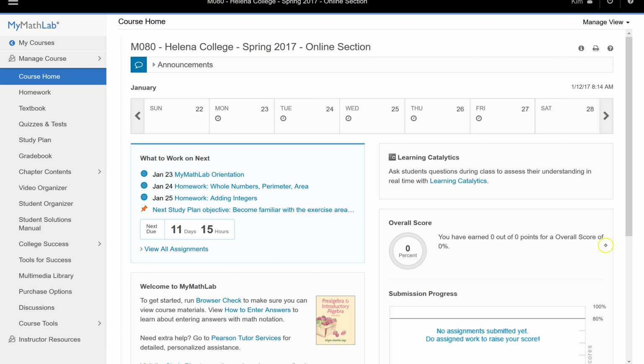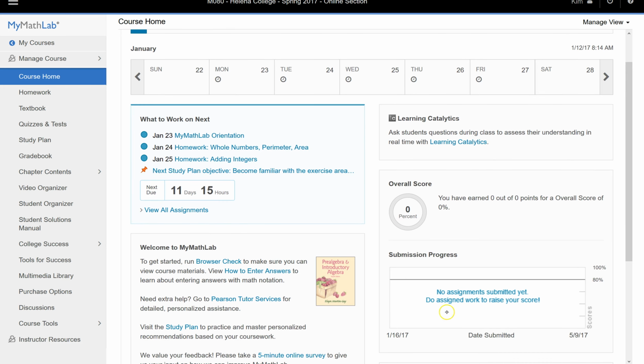If you want to know what your current class grade is, look in this overall score section. And I'll scroll down a little bit. There'll be a bar graph that shows you what percent you're attaining, and your goal, of course, is to pass the class. Hopefully with a B or better, a 70% is passing at Helena College. So watch this overall score if you want to know what your current grade is.